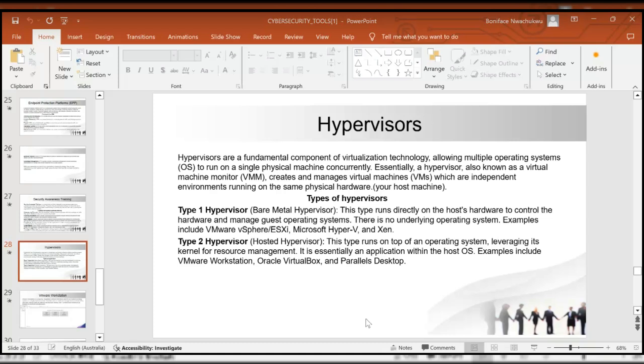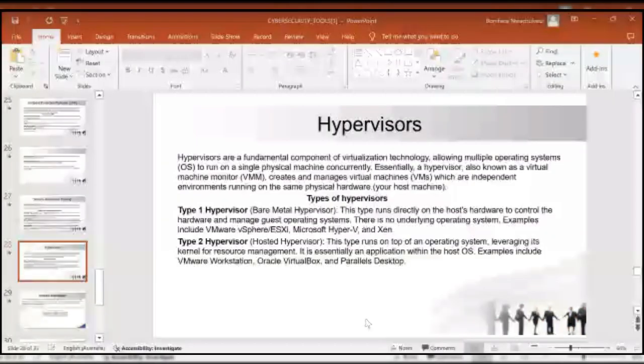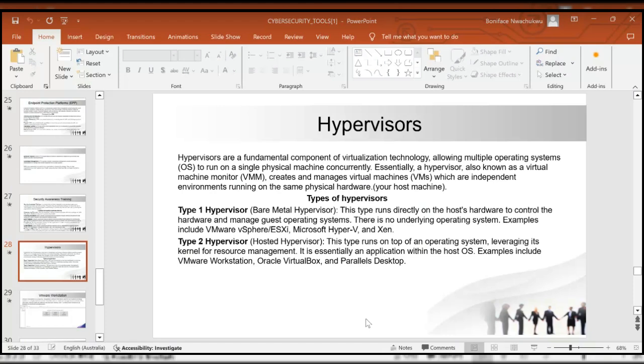Now, hypervisors, like it's written here, are a fundamental component of virtualization technology. Some computers, when you want to refer to it, they call it VTX. Now, it allows multiple operating systems to run on a single physical machine concurrently. What is the operating system? Operating system is like a program, or let me say like an interface between your hardware and your software, that linking point between the hardware and the software.